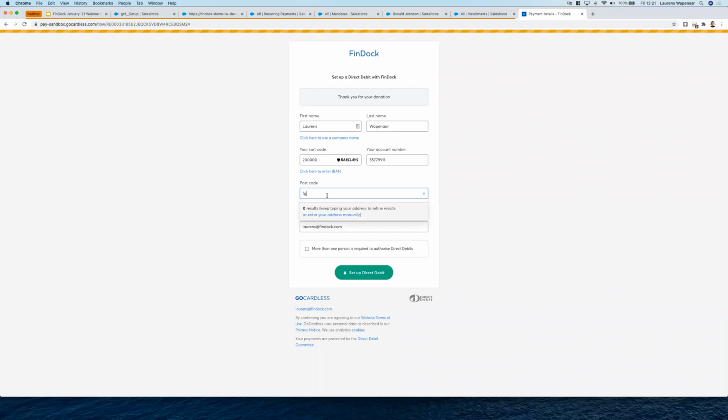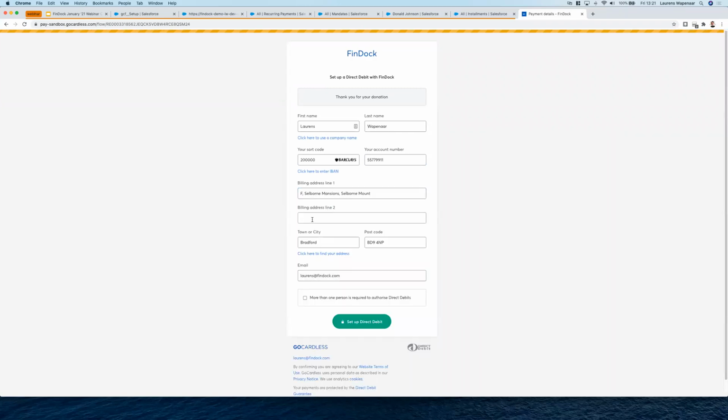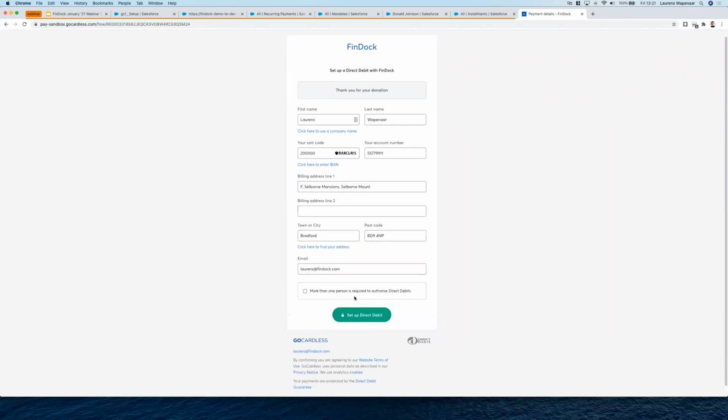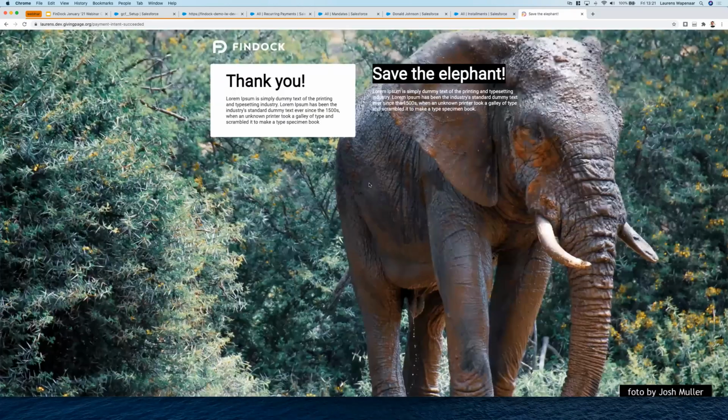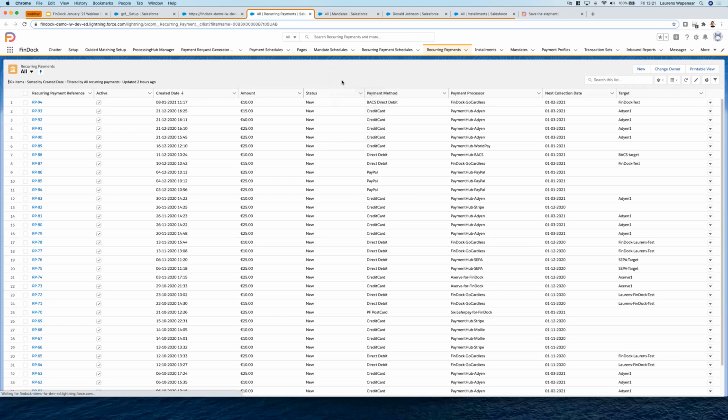As you can see, let's just choose a random billing address. It's fairly easy to use. They do lots of checks already to check if the sort code is correct. And once you click direct debit, you will get a confirmation page. You can click confirm, and now we're done. So basically now we've set up a recurring direct debit in Salesforce through GoCardless. And let's see if we can find it.